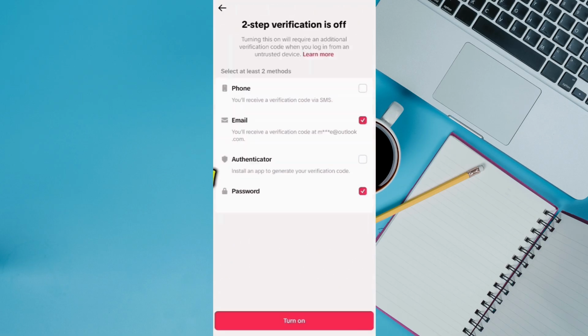Here, you'll see different verification options such as SMS, email, authentication app, or device confirmation. Choose at least two methods to ensure you can always receive the verification code when logging in. Once you've selected your preferred methods, tap Turn On to activate the feature.